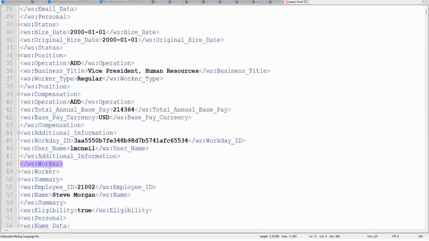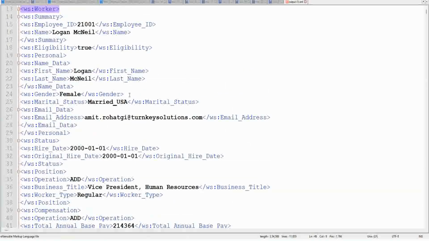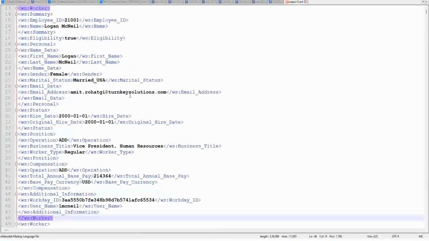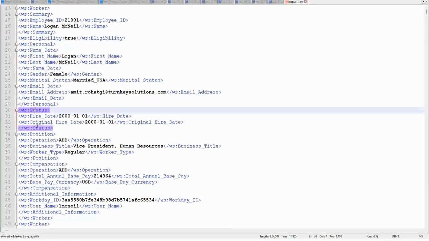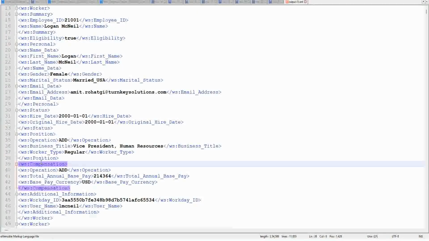In between the worker beginning and the closing tag, you have the worker information. Let me just reduce the size a little bit. So now you have the worker information, right. So what is it? Eligibility is true, of course. That is why we have it in the output. We have the personal data section. We have the status data section. We have the position data section. We have the compensation data section.